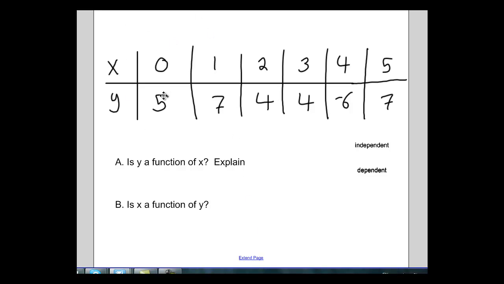If we look at this, now in this case, here's the question. We have a table. Now you can see that the table is written horizontally, no big deal. We have our x on top and our y on the bottom, and here are numbers that are associated with the domain and the range. Now the first question, it says, is y a function of x? Is y a function of x? Now remember, it's is the dependent variable a function of the independent variable? Is y a function of x?